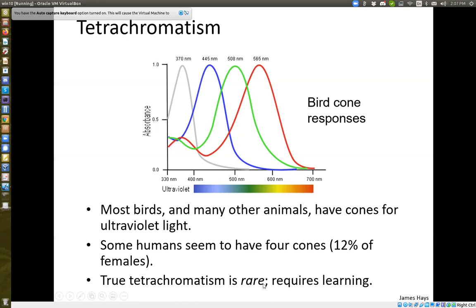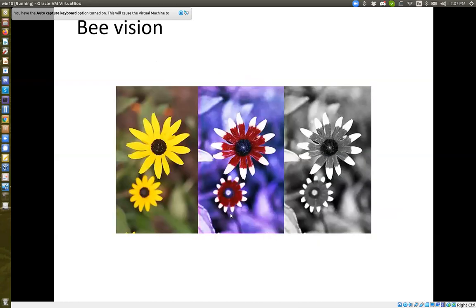Probably you need to learn it when you are a baby or a kid. Someone needs to recognize that you are tetrachromatic and train you precisely. So very few people are able to see tetrachromatic. For example, if you are tetrachromatic, you can see something like this.